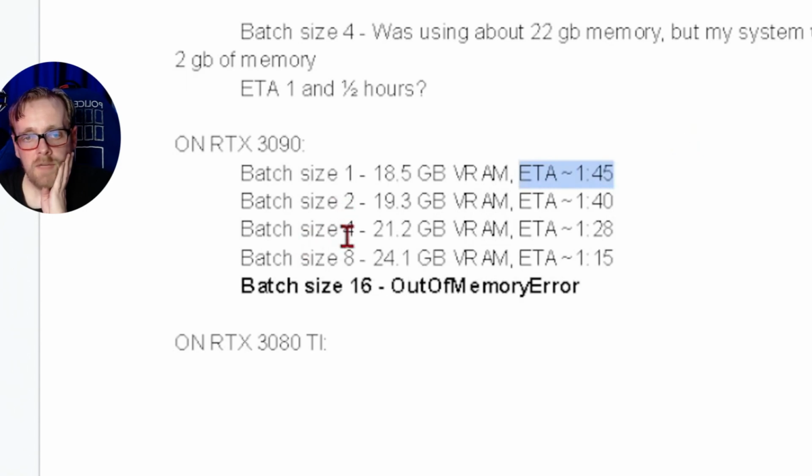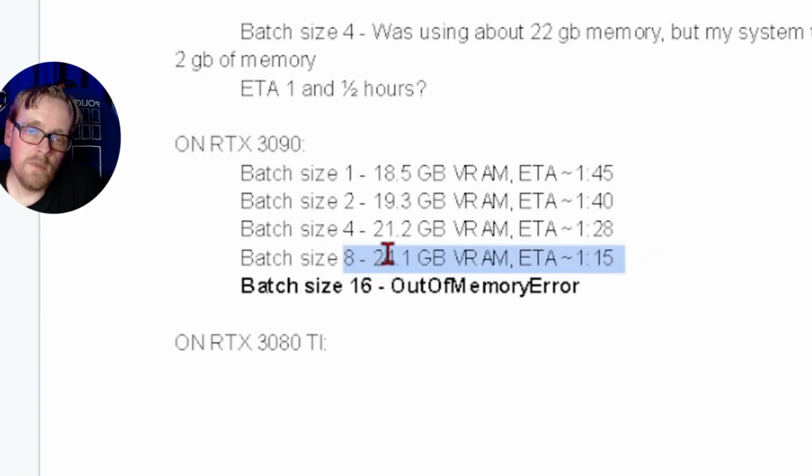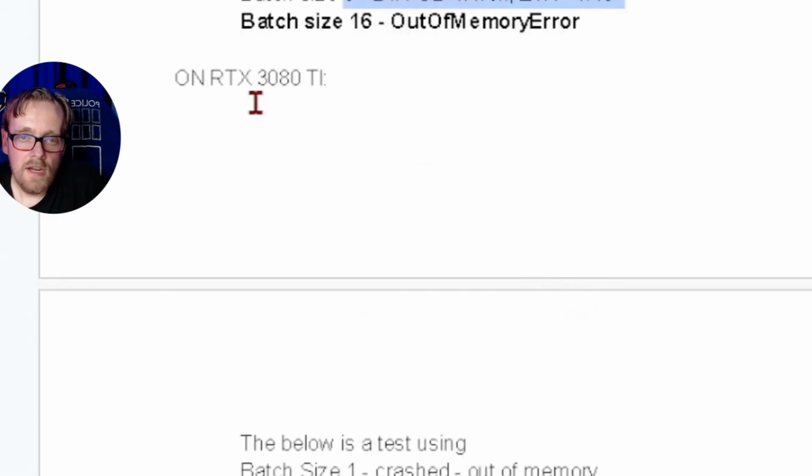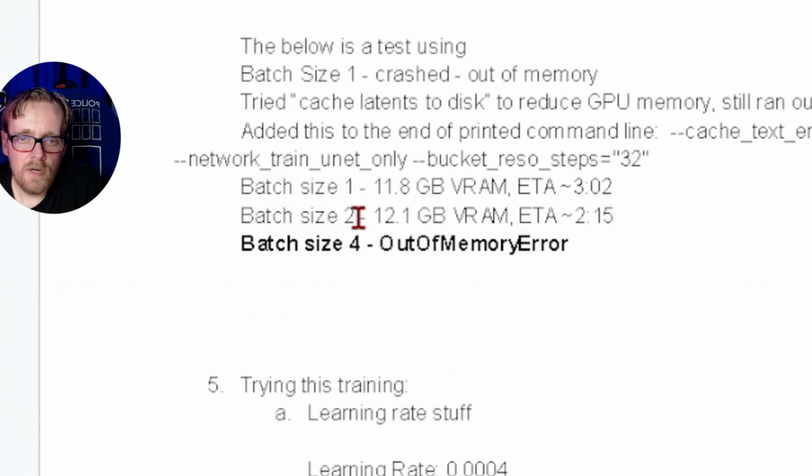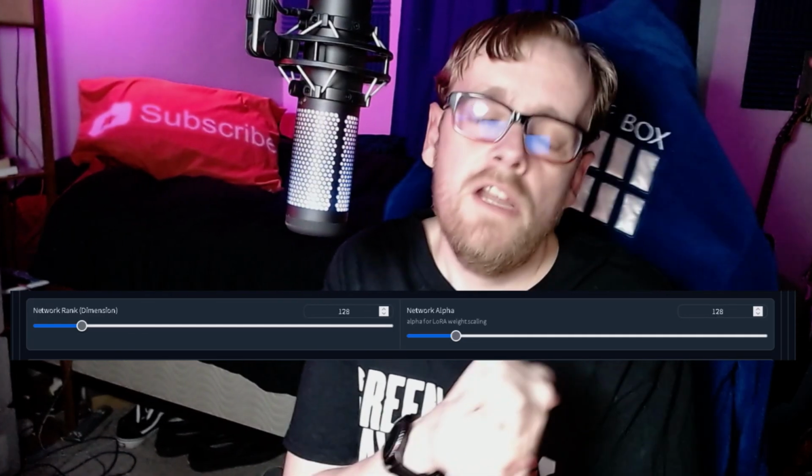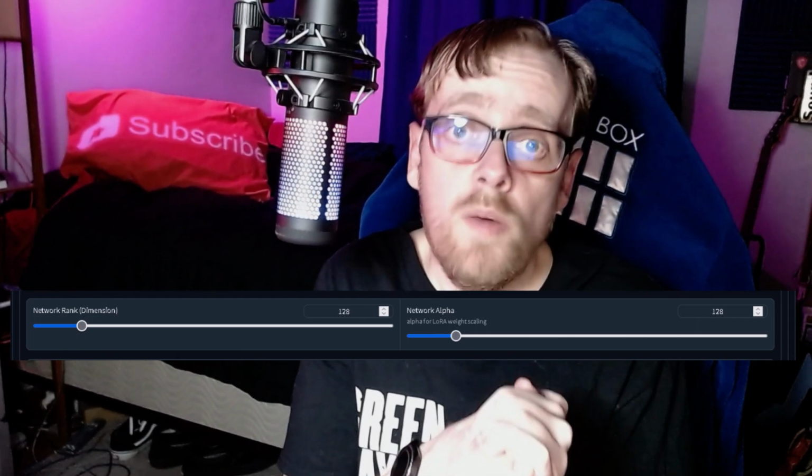And then batch size 2, batch size 4, batch size 8. I was able to actually do batch size 8 because the RTX 3090 has a little bit more than 24 gigabytes of VRAM, so it was fine. But when I tried 16, it threw the out of memory error. So on the 3080 Ti, I was only able to do up to 2 on the batch size. But this was with network dimension and network alpha at 128 each.